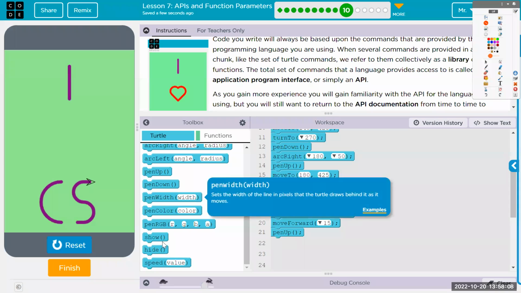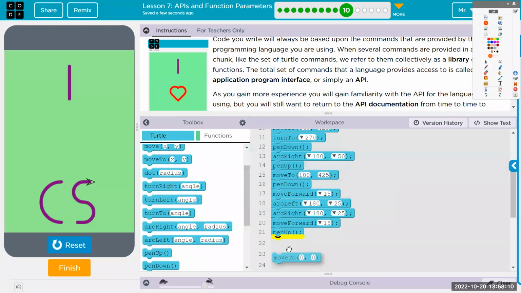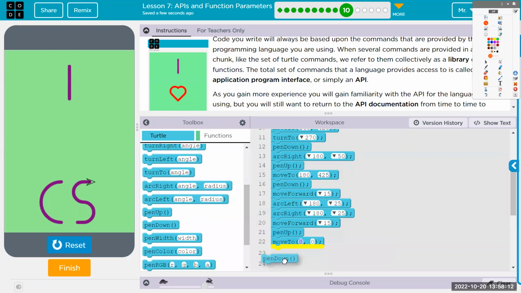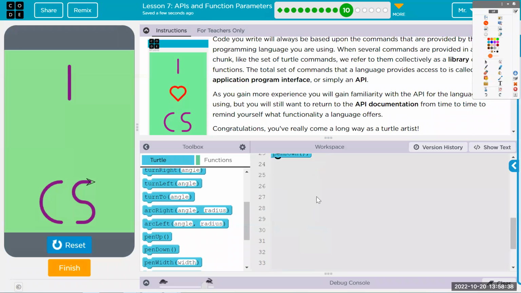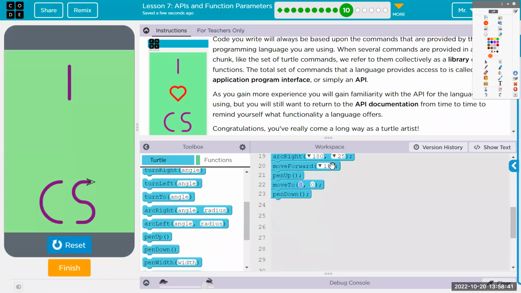Pen up, move to, pen down. Okay, and how about let's move to this point of the heart. We know its X value is going to be 160 because it's centered, and its Y value is going to be somewhere in the middle-ish, maybe a little bit above 225. How about 200? So let's move to, what do we say?